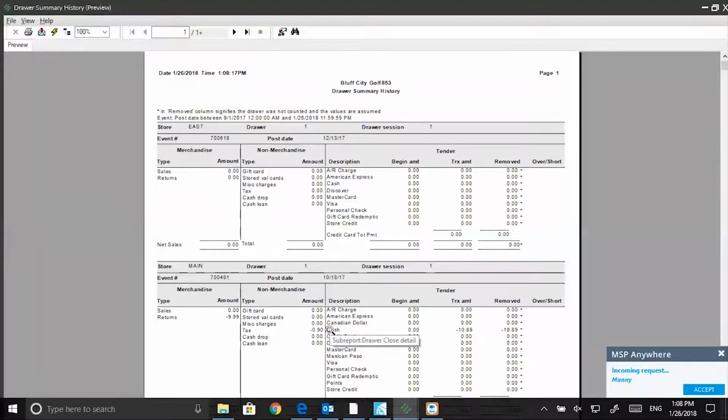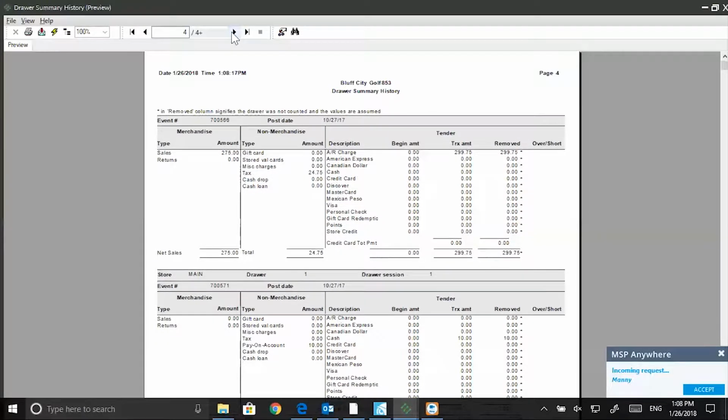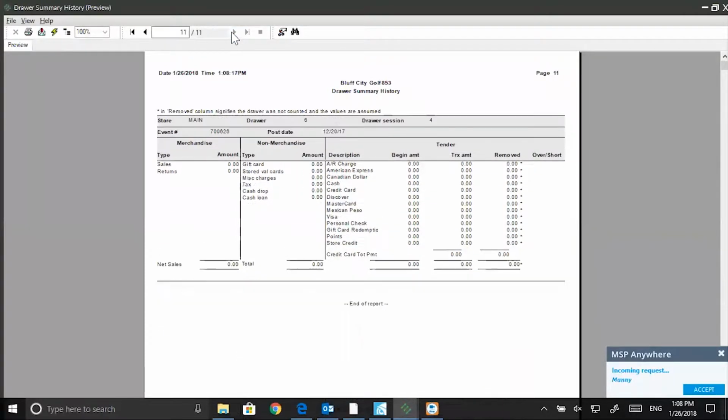So what I get is a really lengthy report that's giving me a report on each and every drawer at each and every store. You can see here as I scroll through, there's a lot of information. It's an 11-page report, and I don't even get a grand total at the end. So let me show you how to streamline that.